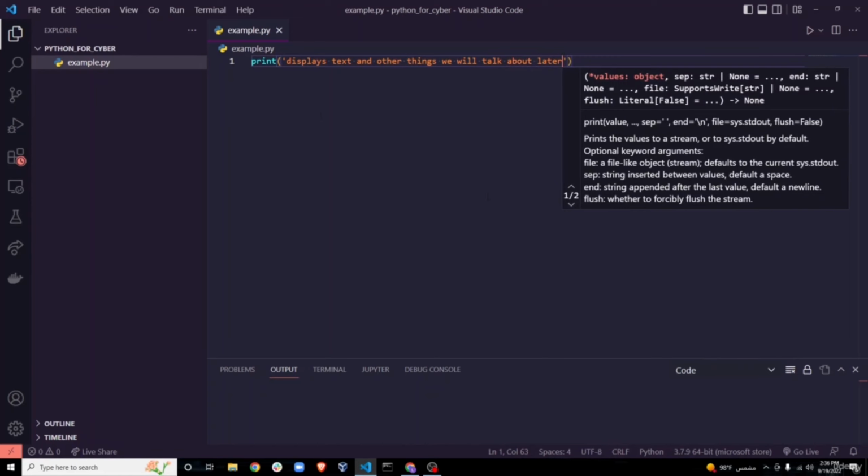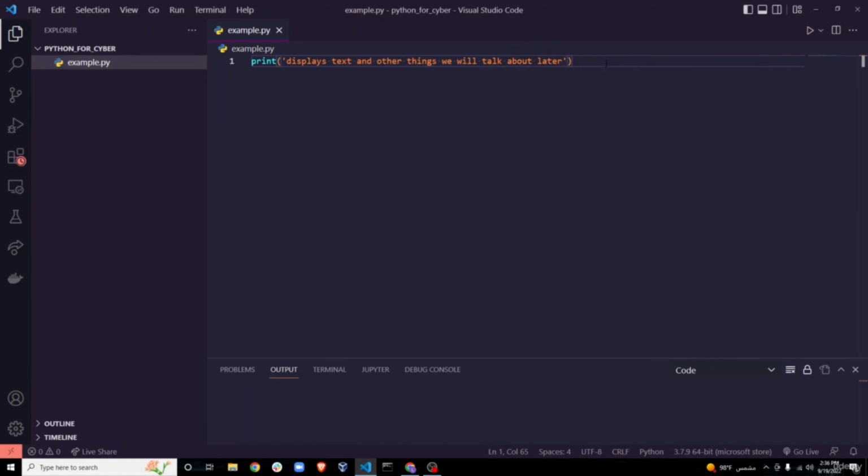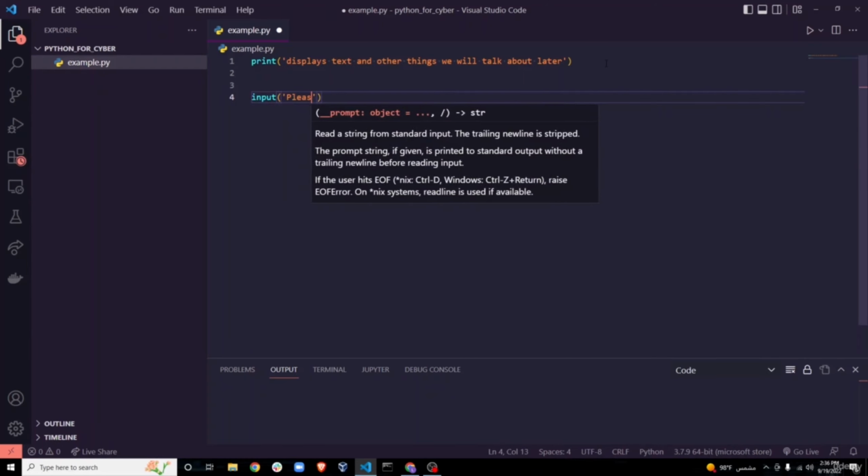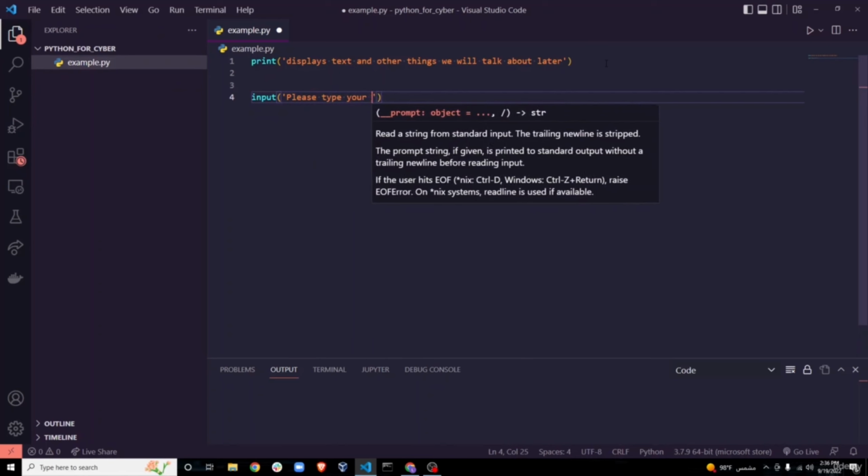Now, this makes sense, print, right? But believe it or not, it's just as simple if we want to take some input. Okay, so let's say input. Okay, please type your name.